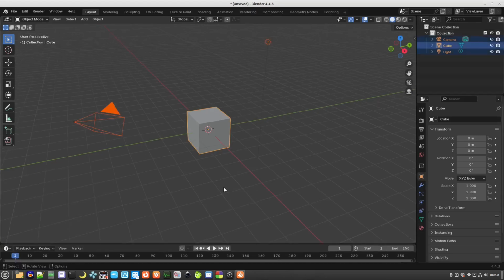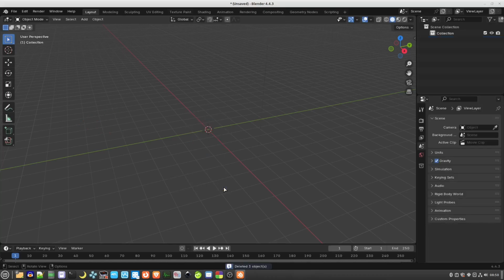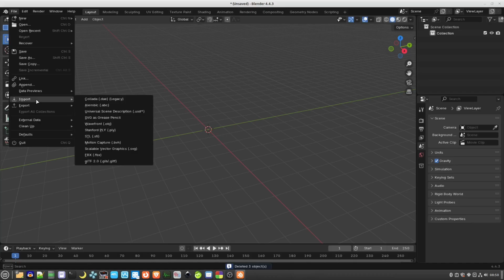So press A to select everything and then X to delete. There we go. Now we want to import our OBJ file.